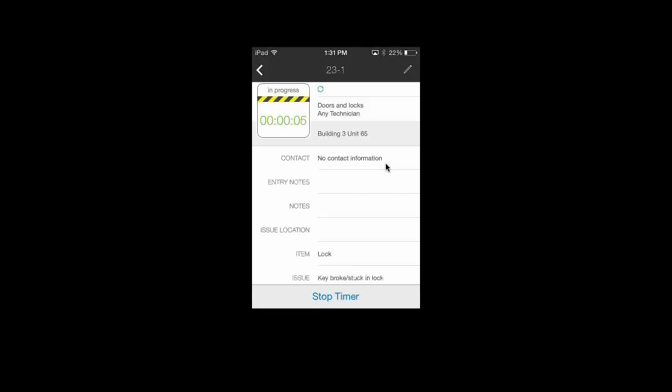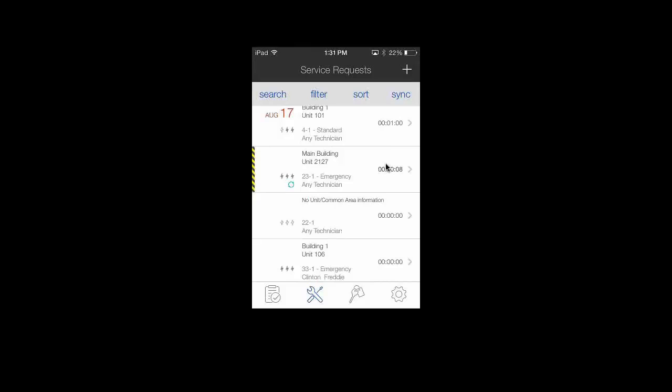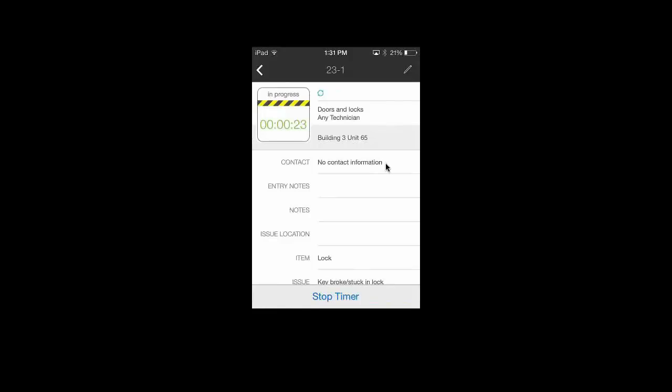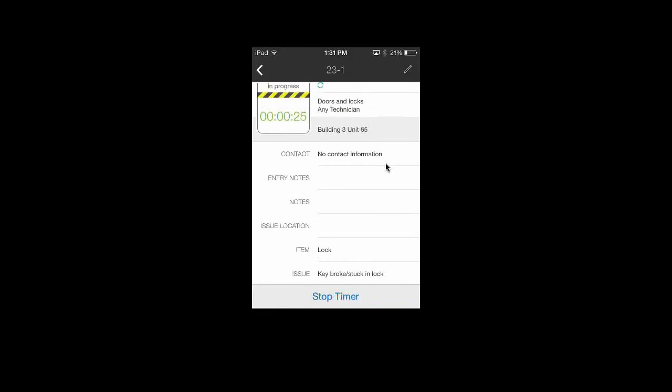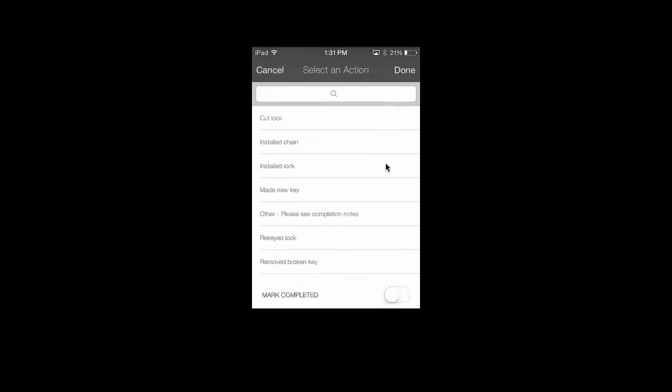And you can actually go back and complete other service requests while the timer is running on something. So let's say you have 2 or 3 service requests for the same unit. You can just start them one after the other and finally close all of them together. That's possible as well. So going back to the main building service request which I opened earlier, I click on stop timer. They report time spent, and I need to select what action was completed here. So let's say I installed a new lock.